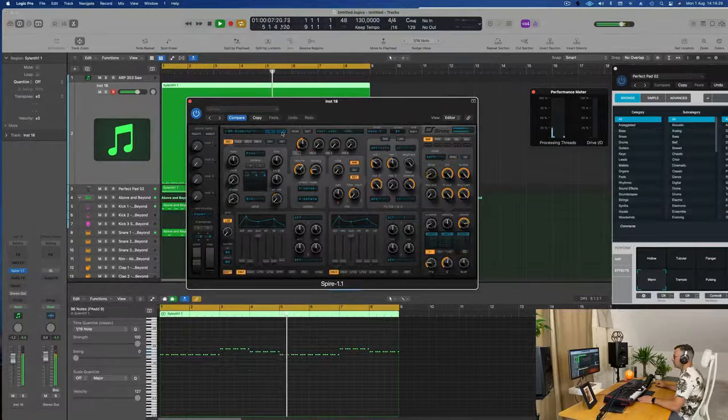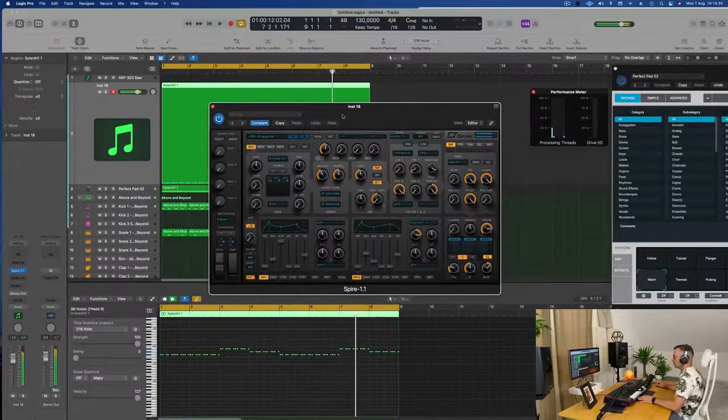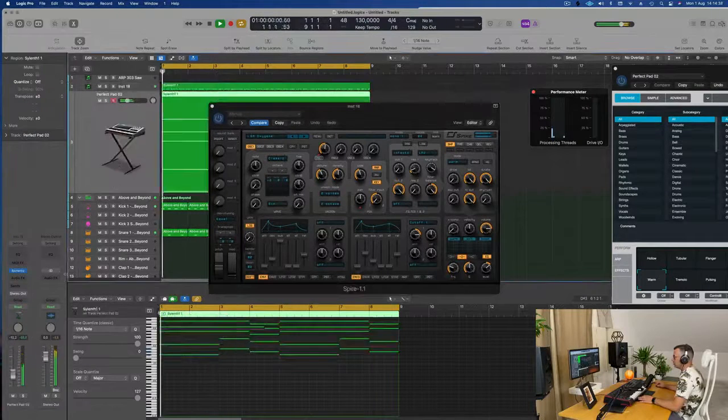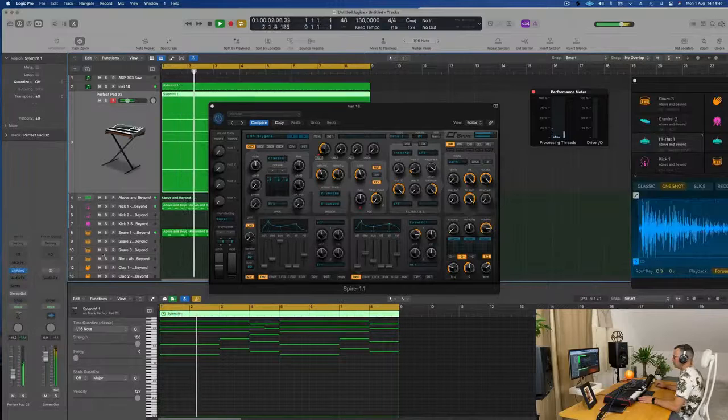Oh, that's cool. Ooh, nice groove. I think I will tame the pad a little bit here.